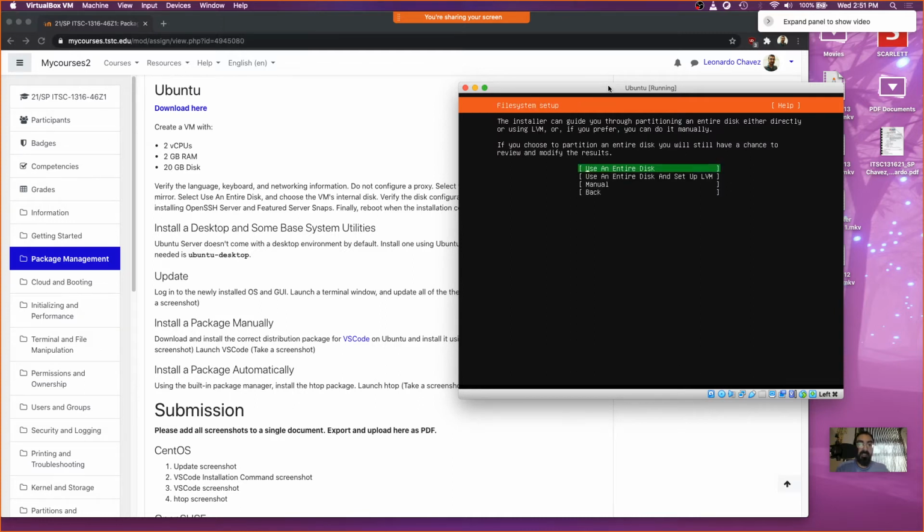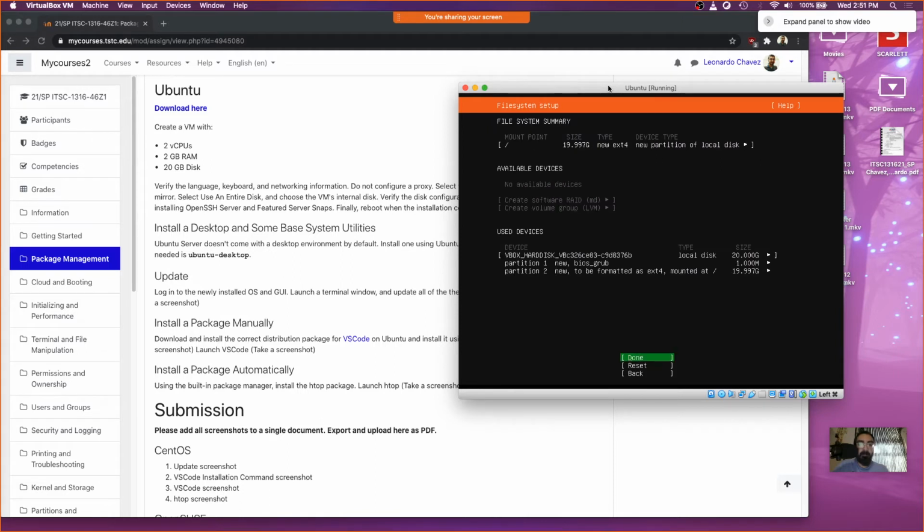And just this first option here, use an entire disk. It's not going to use any of the fancy logical volume stuff. It's just going to plop all of the installation onto one big old partition. So use the entire disk. This is you choosing the disk. So if you had 5 or 6 disks, you would see all of them here. But we only have one, so just hit enter.